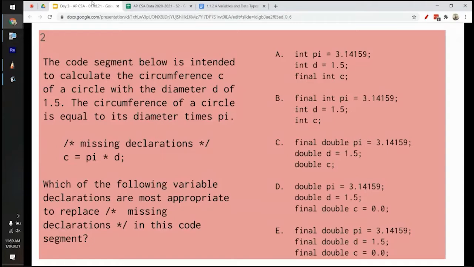It says it's intended to calculate the circumference of a circle with a diameter d of 1.5. The circumference is equal to the diameter times pi. Which of the following should replace? You do have to get used to that replacing where it says missing declarations, because you're going to see that a bunch in this class. It's just how AP words a lot of their questions. Some of the other ones you can see why they don't work out, but with 87%, I don't want to waste too much class time going over this. If you do have questions later on, there should be plenty of work time.